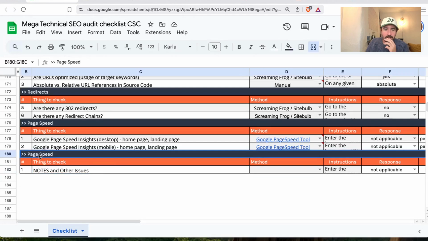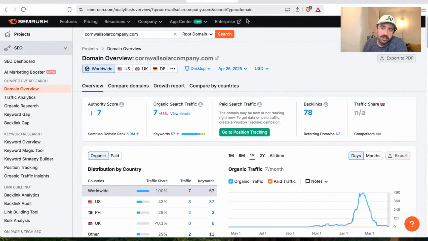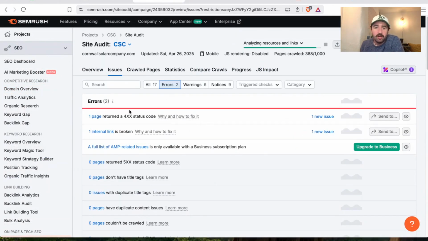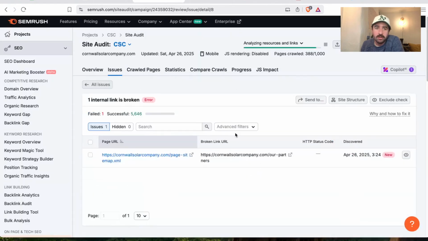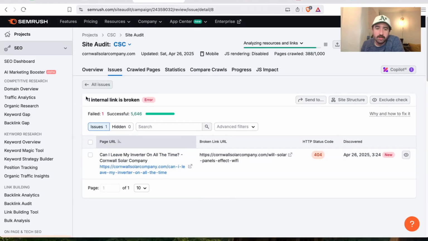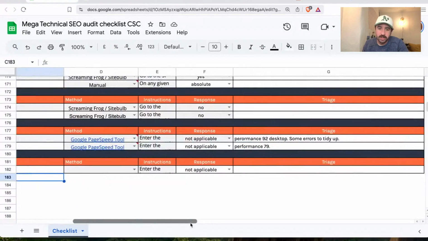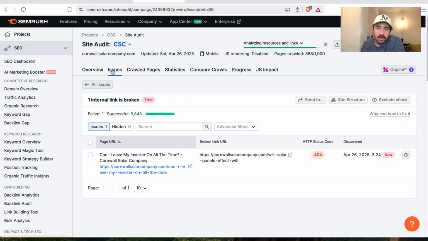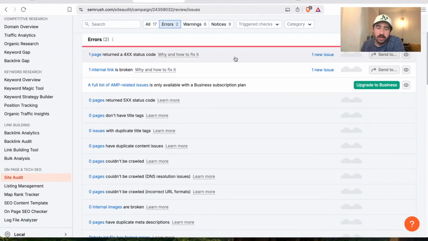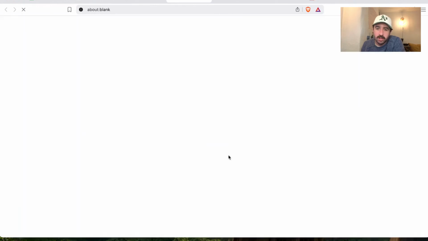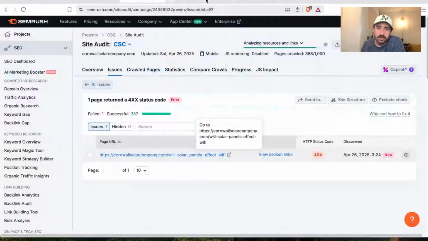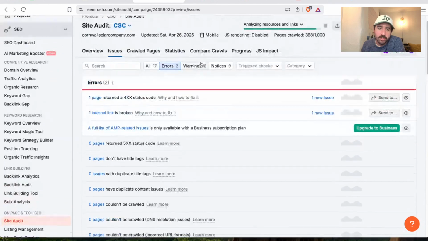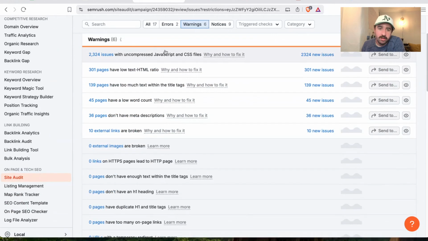Notes and other things to check. We could just go through our Screaming Frog report. Internal link is broken. Okay, we've got an internal link broken on SEMrush to go and check and fix. What else are we flagging in here? There's only one error mainly on here. Oh, one page 4xx error. That's why that internal link is broken. So I think that page got deleted a while back.